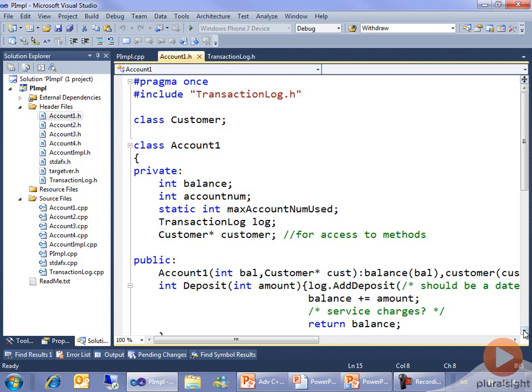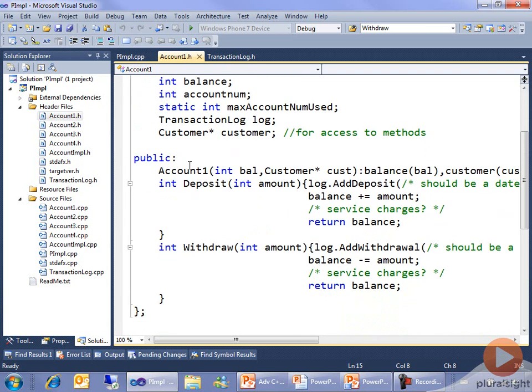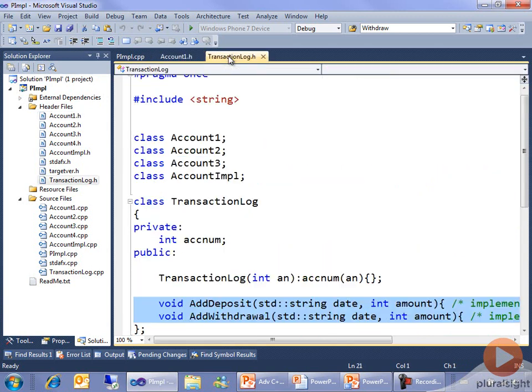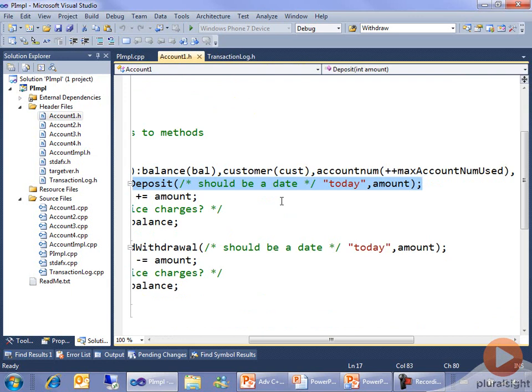Bank accounts, you can deposit into them and withdraw from them. So you see deposit and withdraw. And they're both implemented here inline. They take an amount, and we first log the deposit, passing in the string today. Look back here, add deposit, sure enough, takes a string called date. Oh, that's cool. And as the comment says, golly, that should be a date, but anyway, and an amount.